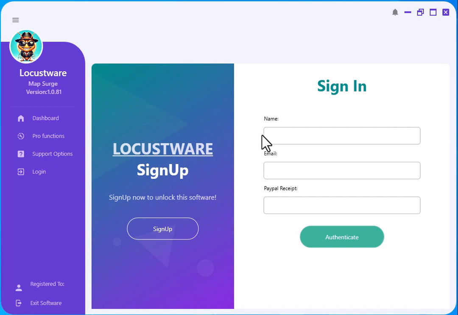If you happen to have this software on your machine and you haven't purchased yet, you go ahead and go here, sign up, and make your purchase, and you'll get your license code. Mine says PayPal receipt. Yours is likely to say something different. So let's get started. You're just going to put in the data that you're supposed to put in and click on Authenticate.